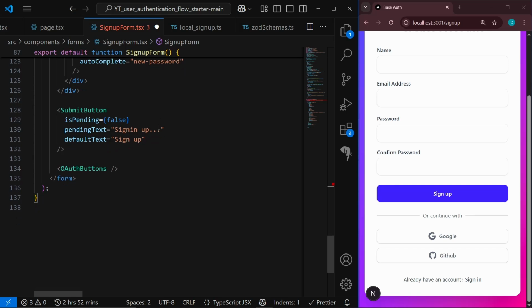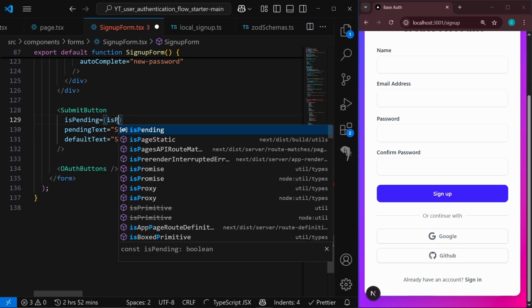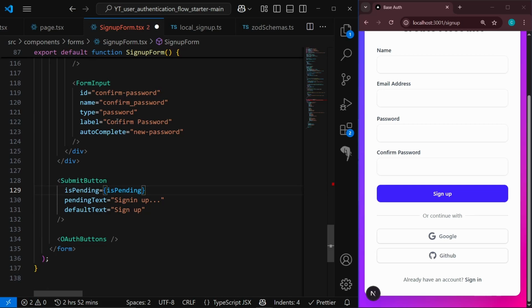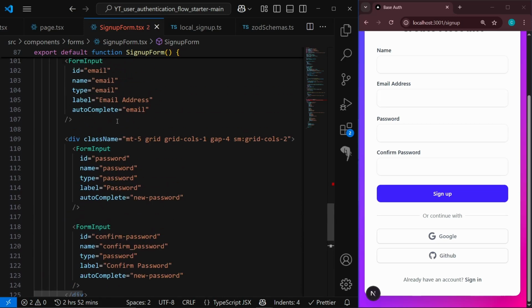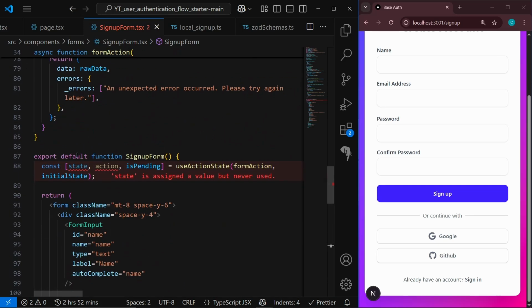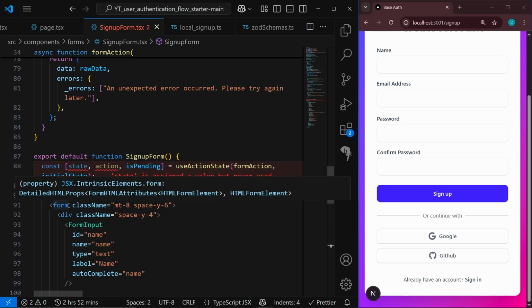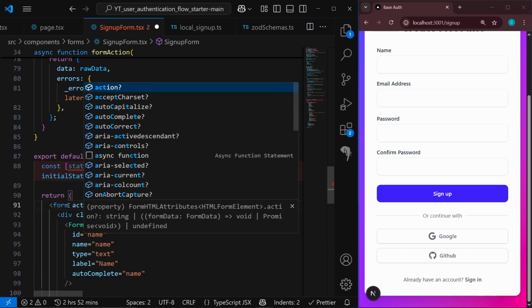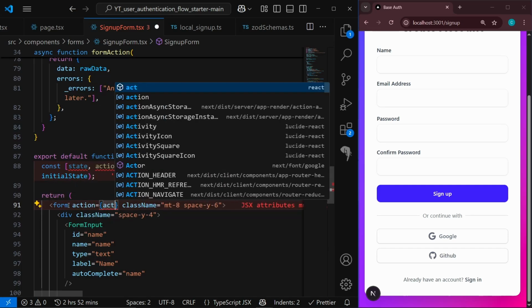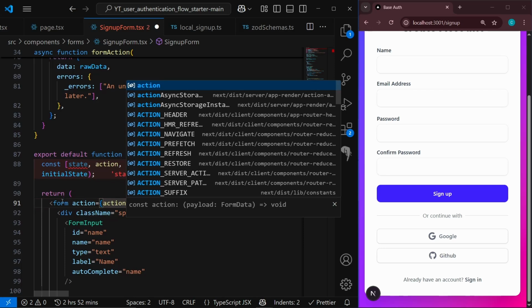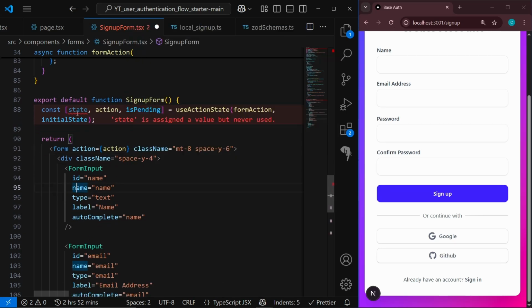All right, so I'm going to be passing that pending value to our submit button. So we're going to say isPending. Okay, so we are good with our submit button now. All right, and now let's use our state and action. The action, I'm going to pass it to this action attribute of the form element. So now we need to deal with our state.